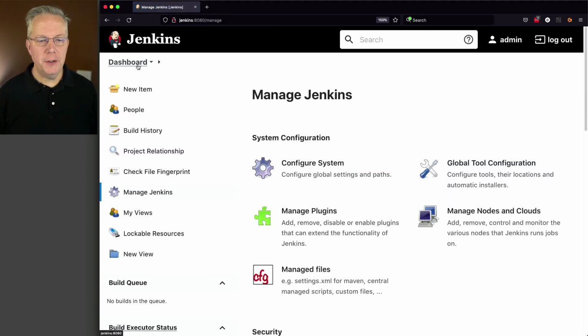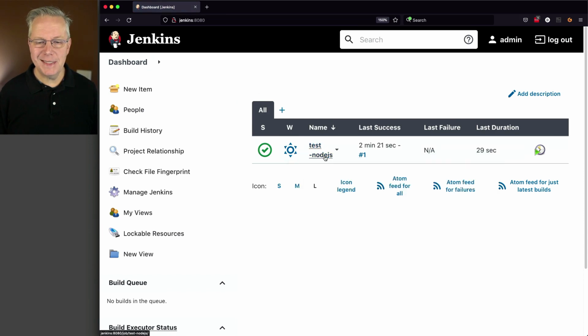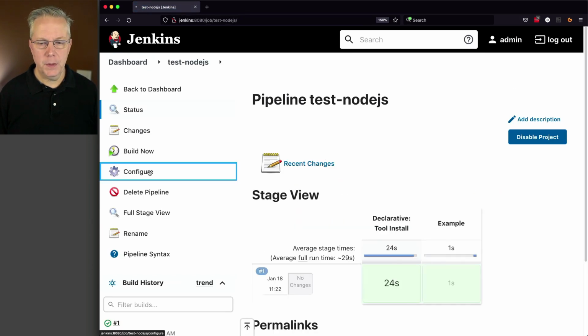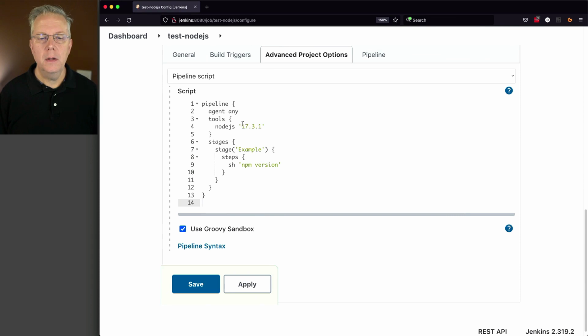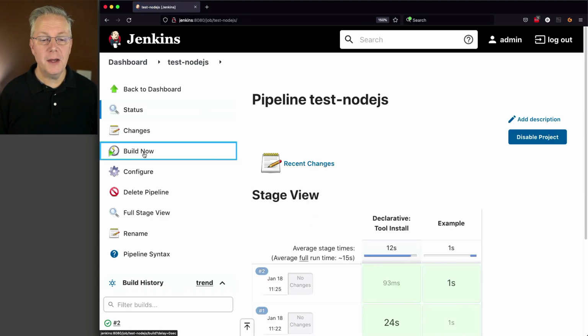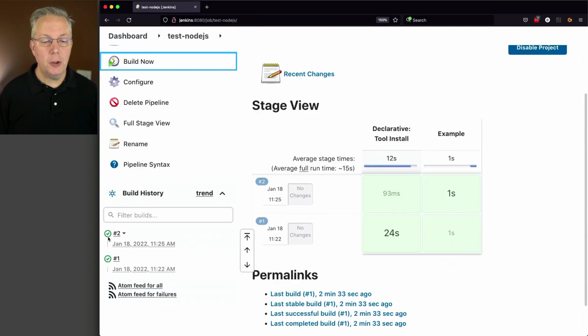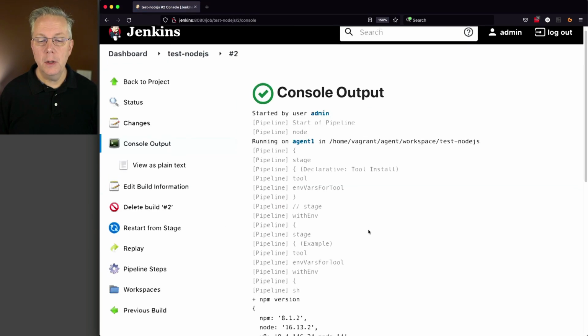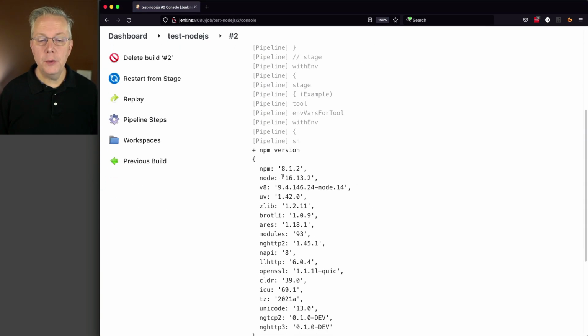And let's go modify our job to use 16.13.2. So I'll click on Configure. Let's change this to 16.13.2. Let's click on Save. Let's click on Build Now. Now, if we take a look at the output from 2, we can see here that Node is 16.13.2.